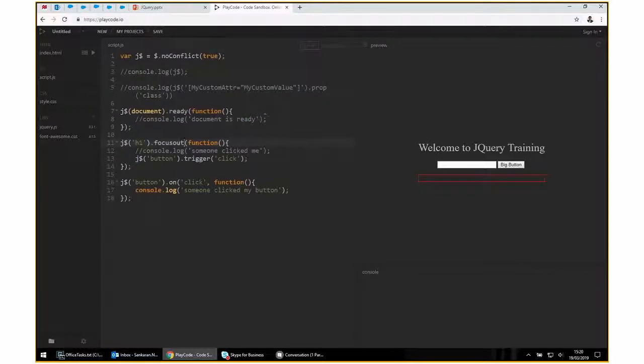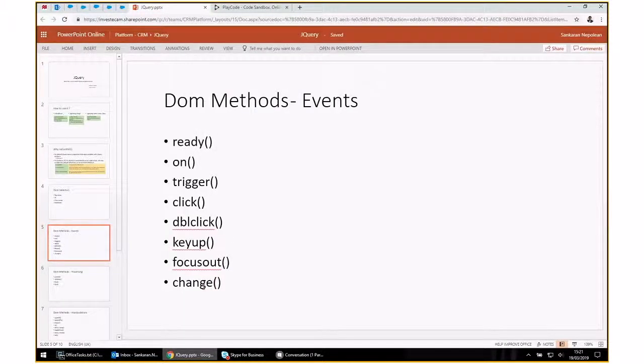The script. So when you focus out, you trigger this one. I mean here, focus in. When I focus out, that triggers this one, and you get this one. So there is an event called change.